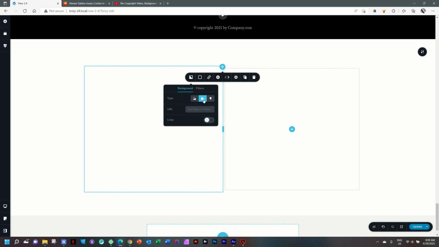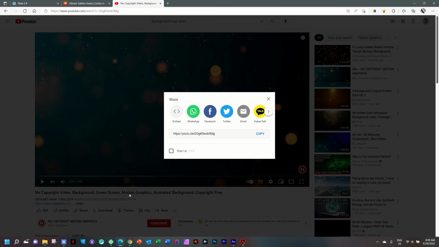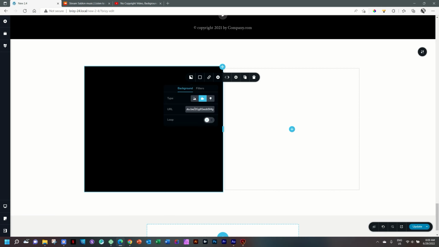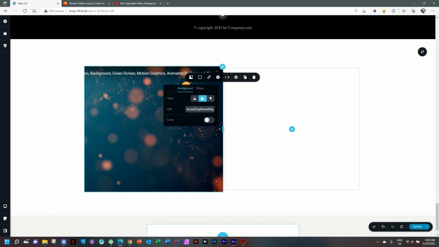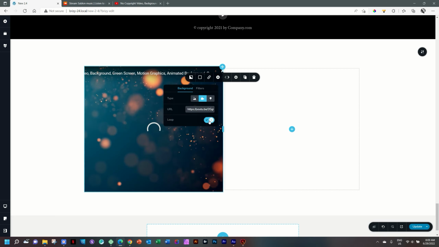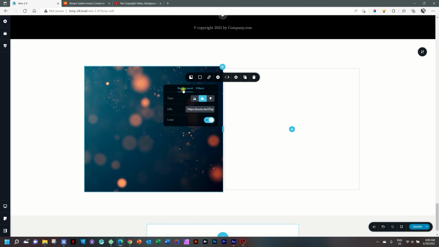Let's go to video and grab a link from YouTube. And I have this nice repeating background. Click on share and copy, go back and simply paste it. Control-Command-V, and there we bring in that nice little loop in the background. You can select loop, and under filters, you can add some if you wanted to.